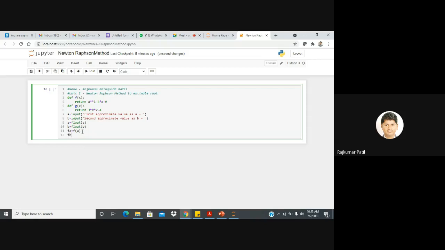Similarly, we will put x is equal to b, and we will calculate f of b, and it will be assigned to fb. And again, we don't know about the data type of fa and fb, so you can define fa is equal to float(fa) and fb is equal to float(fb). So this is how we can modify, but let's check afterwards if there is any error, we can modify that as well. Now we will apply the condition.